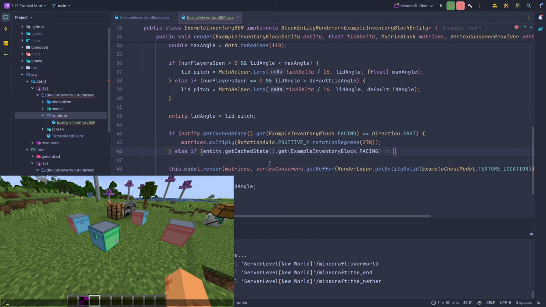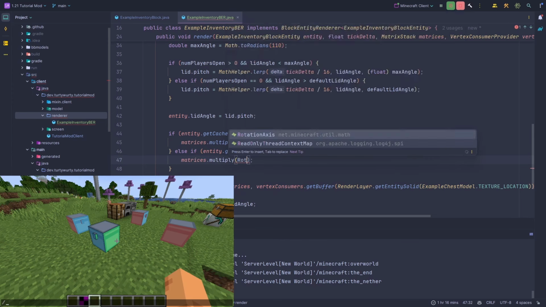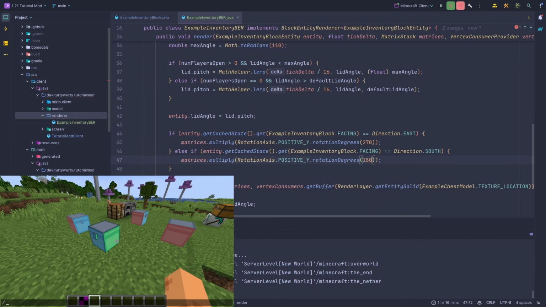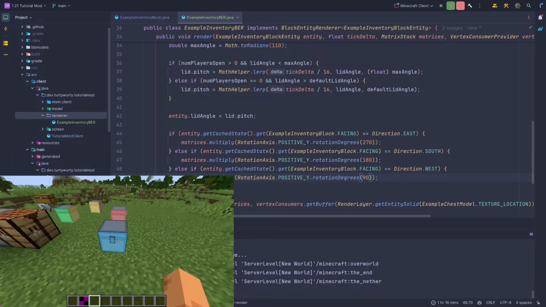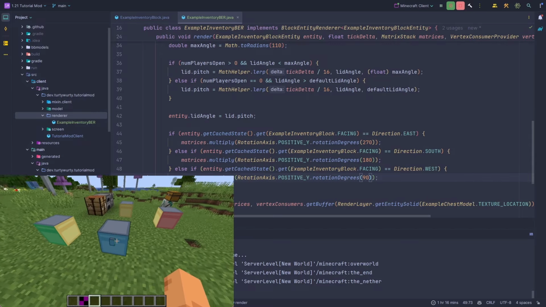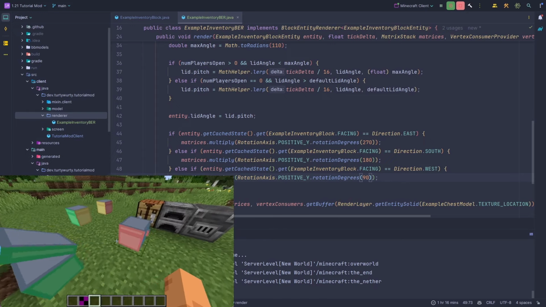So we can say if it is direction.south, then we're just going to go ahead and rotate that by rotation axis.positive y, and you can probably guess that this is going to be 180. And then else, if we are facing west, then we're just going to go ahead and rotate this by 90. And if we hot swap that, we should now be able to see that for south, that's rotated, for west, that is rotated, for east, it's rotated, and for north, obviously, it's fine because that's the default direction.